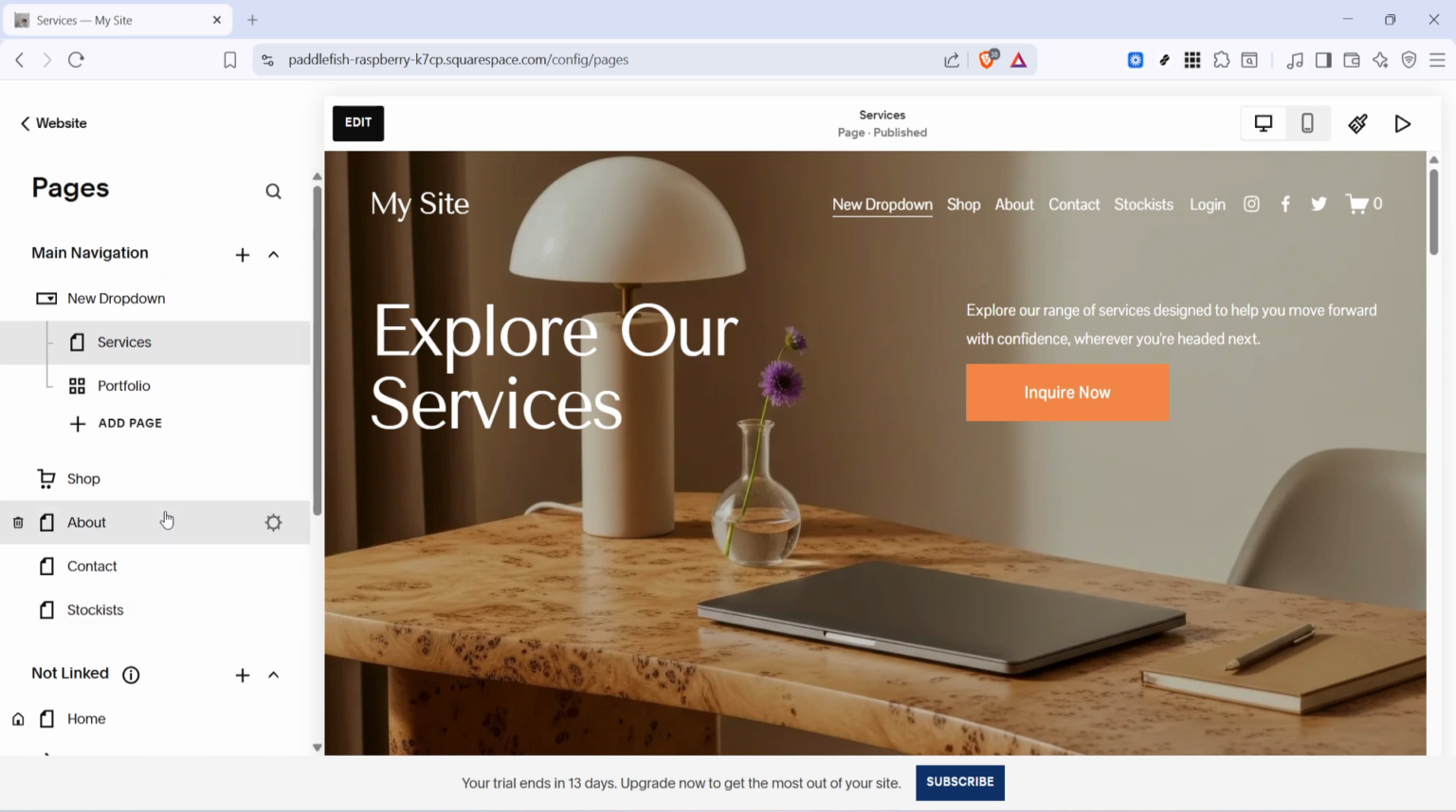Now check that it's working. Look at your site's navigation menu, either preview it or check the live site. Hover over the drop-down title on desktop, and you should see your subpage appear beneath it. On mobile, you'll tap the drop-down and it opens to show the subpages inside.